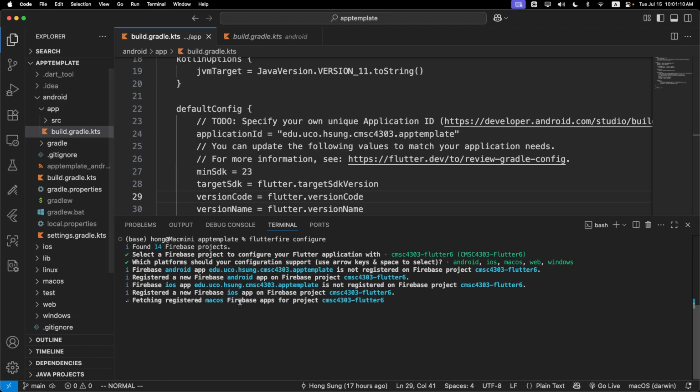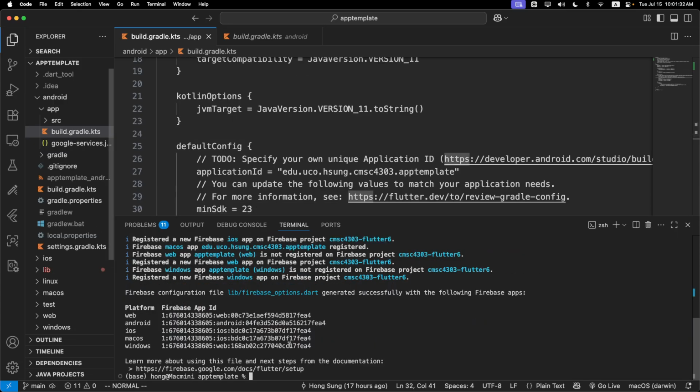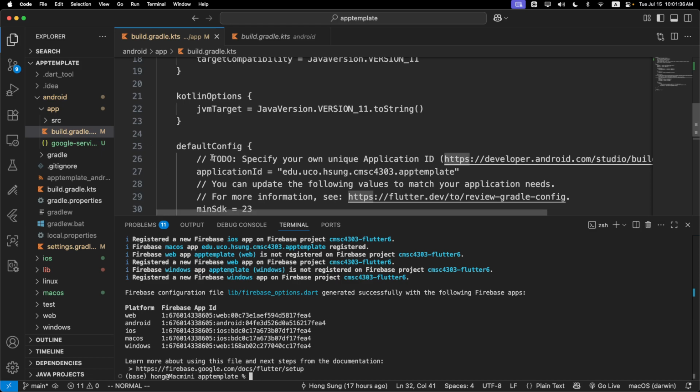Working on the iOS part now, working on Mac, working on web. Then working on Windows. It's all successfully done. A few files are created because of that. Then let me continue working on that in the next video.